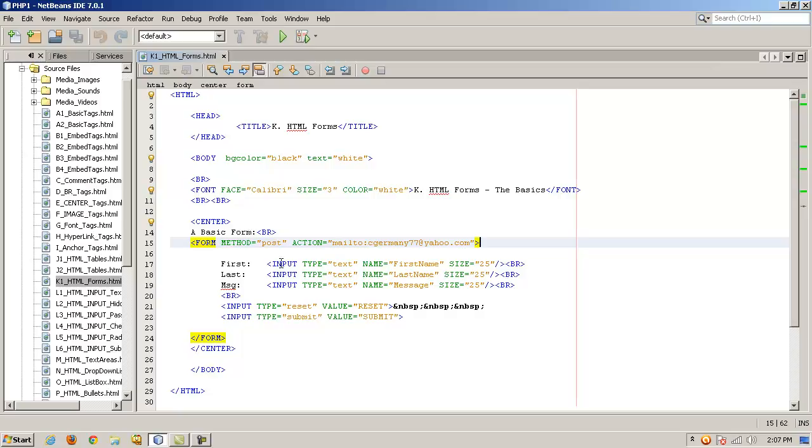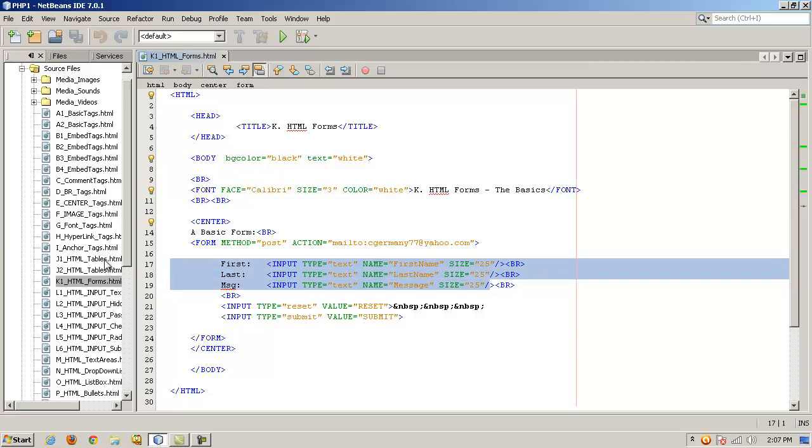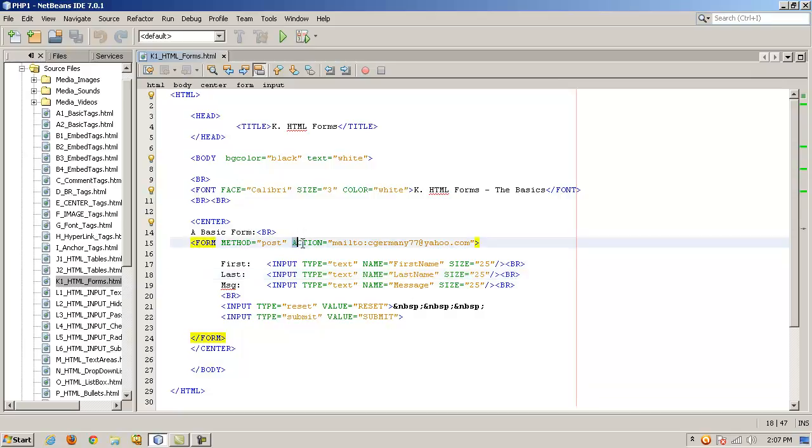Now, what would be sent in the email would be the information typed into these text boxes here. And we're going to cover these in just a moment. These were attributes of the input tag, but basically this would just be three text boxes for first name, last name, and a message. And then there's a reset and a submit button, and when they click on submit, that's where the action takes place. Alright, so the method would be post, and then as soon as they click the submit button, the action would be, in this example, to mail all of the information they typed in to this address here, cgermany77@yahoo.com.